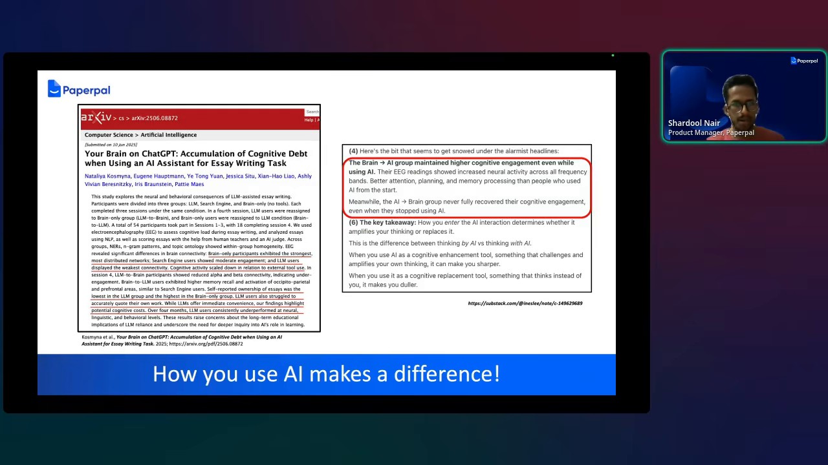So this is the first study that shows you that your AI tool need not impact your cognitive thinking or your critical thinking skills. At the end of the day, your AI is a tool. How you use it, where in the workflow you use it, matters quite a lot.